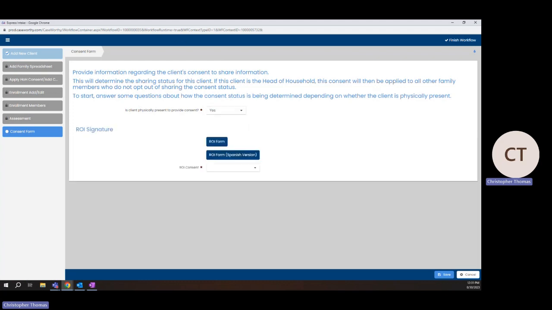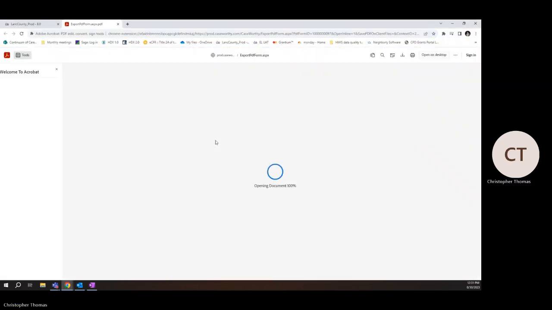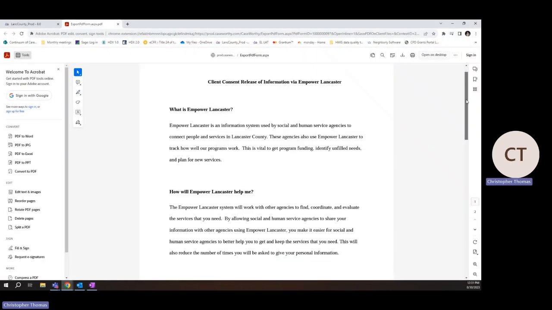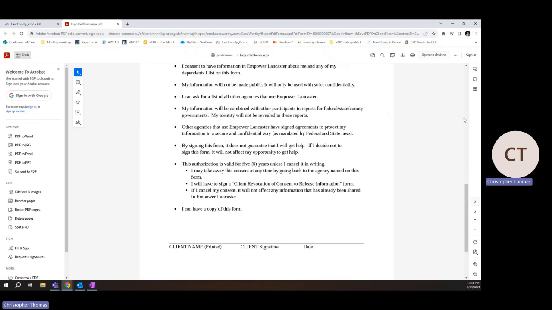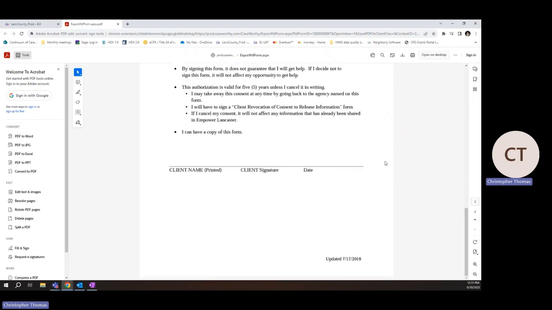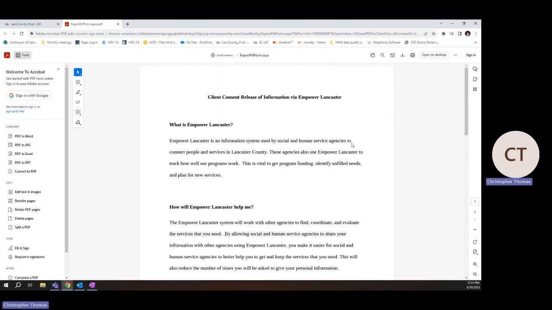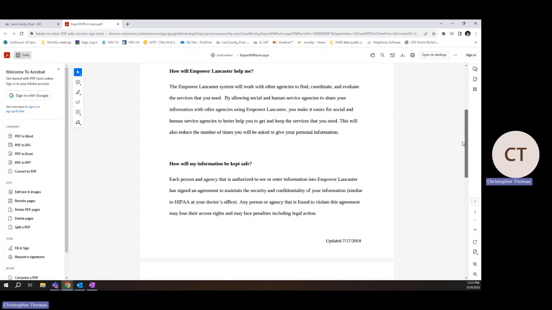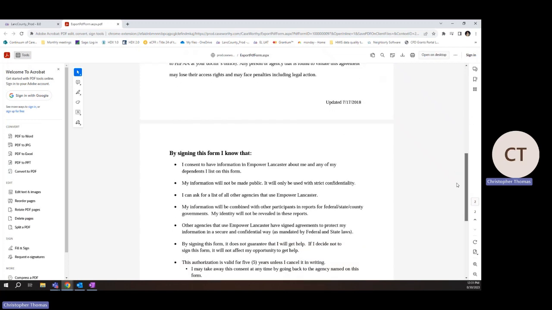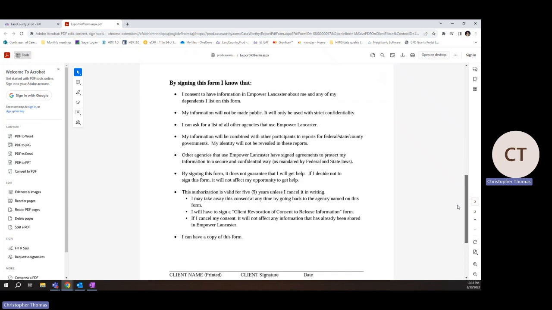So if the answer is yes, Christopher is here, I can click to get a copy of the release of information form, which I can then even print and give to him so that he's aware of what he is consenting to. This document is written in plain English. It is no longer than it needs to be. It describes what Empower Lancaster is, what sharing information means, and why sharing information benefits the client.